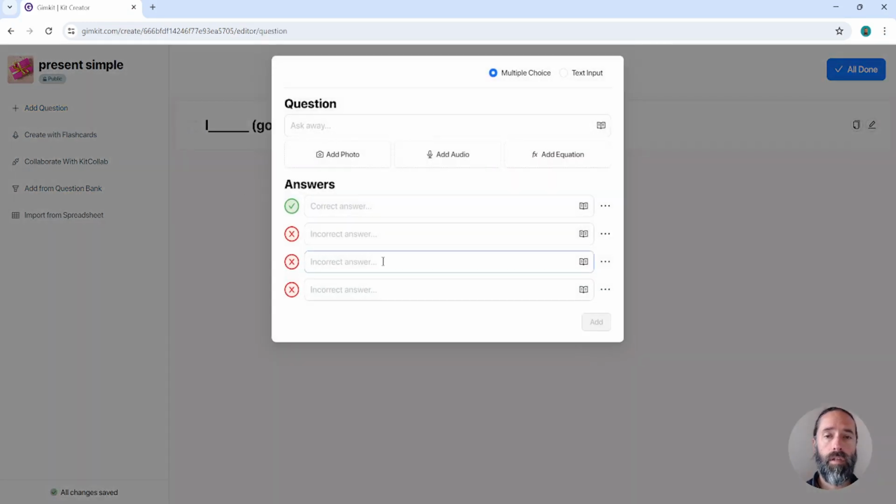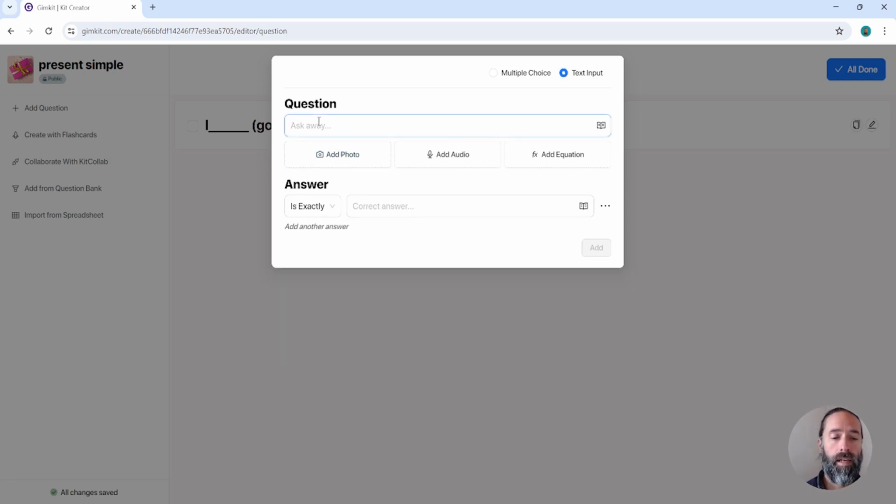You can add another question like Kahoot. You can have text input. So the students need to write, let's make it a bit more difficult. She goes to school on Monday, and it exactly needs to be goes, or you can just say contains goes if it doesn't need to be exact, like this, and you add.